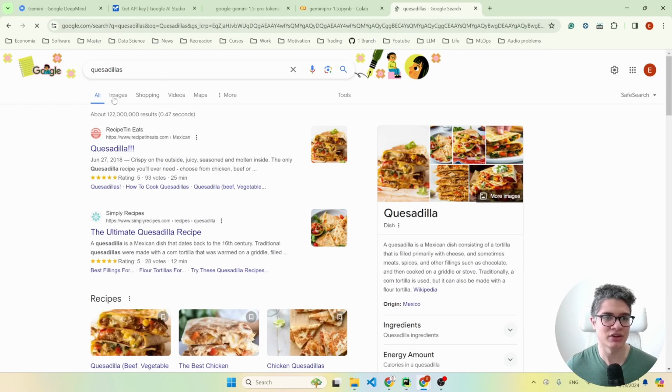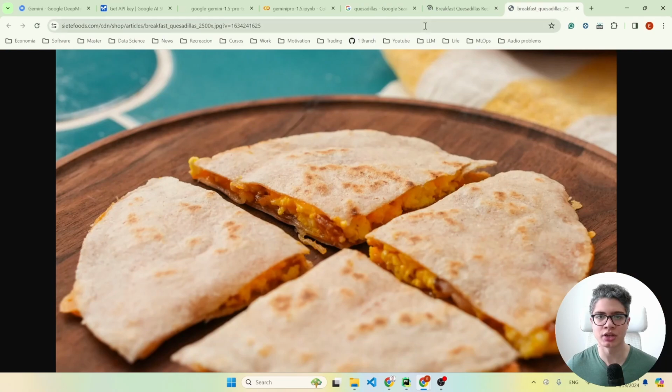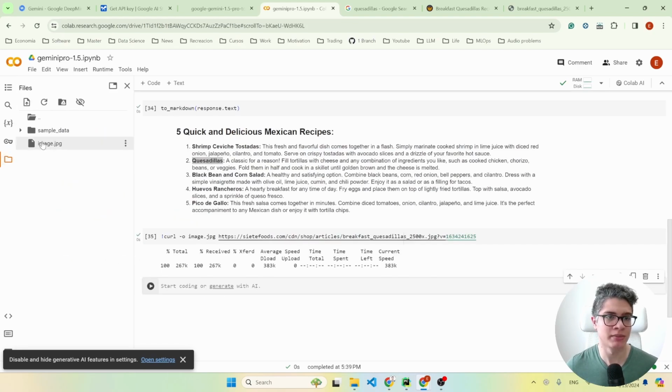Let's find an image on Google. Let's pick this one. Here, let's open this image. Now that we have the image, let's test it out. So let's do curl image. Here we'll be downloading the image. You will see the image here already.